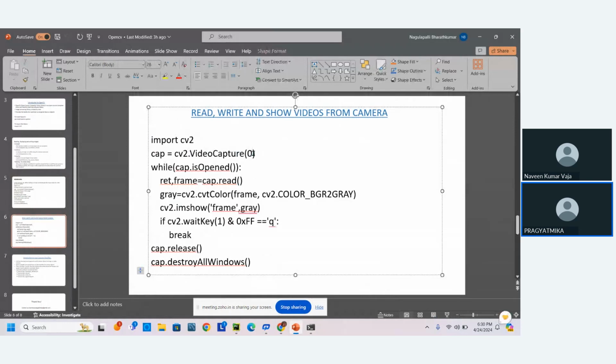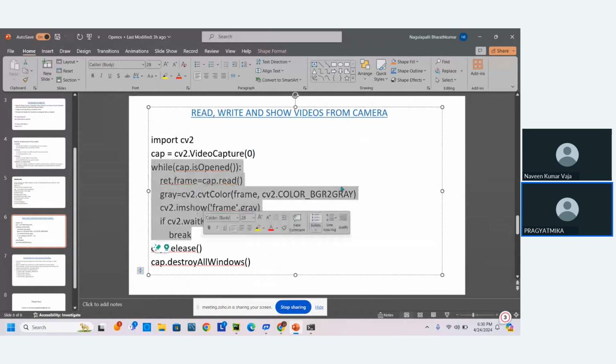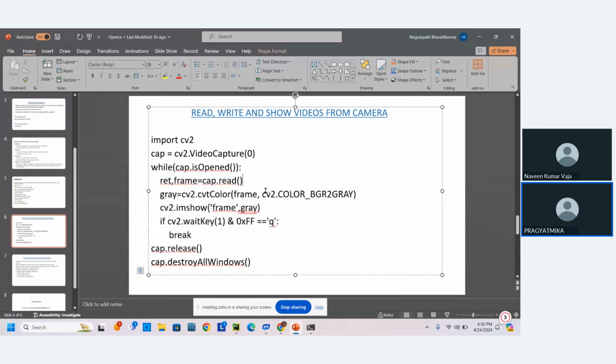Then after that, while cap.isOpened(). What does this do? It starts a while loop that runs as long as the video capture object is open, as long as the webcam captures the video. This whole loop is going to execute. Then it reads a frame from the video capture device and stores it in the variable frame. Here the return variable will be true if the frame is successfully read.